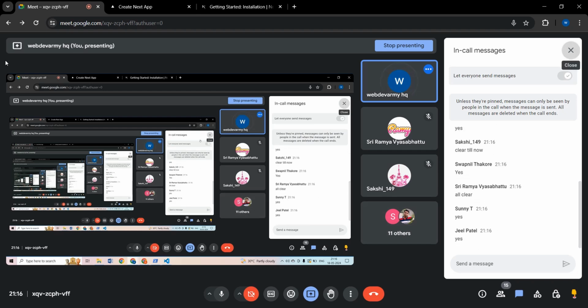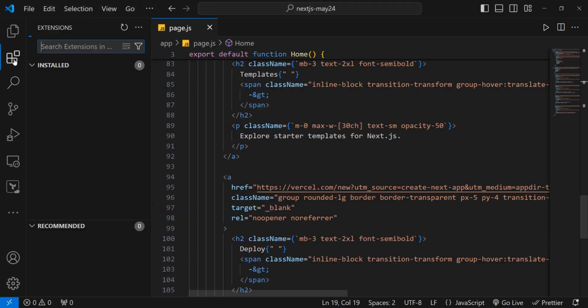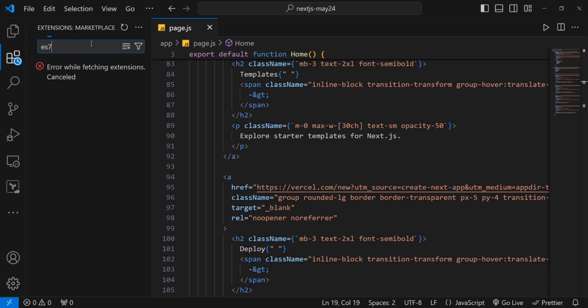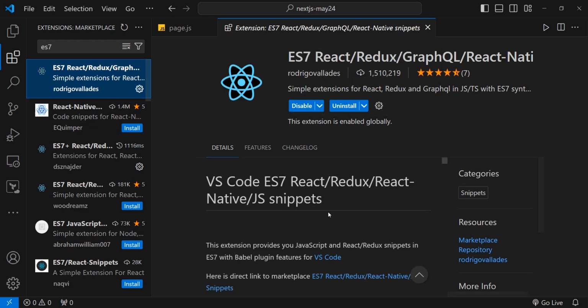All good. Before we move further, I also want you to get one extension if you don't have that yet, and that is ES7. I asked you to install that during our React lectures also. So if you don't have that yet, you can install this. You can get it from here, search for ES7 and you'll get it.